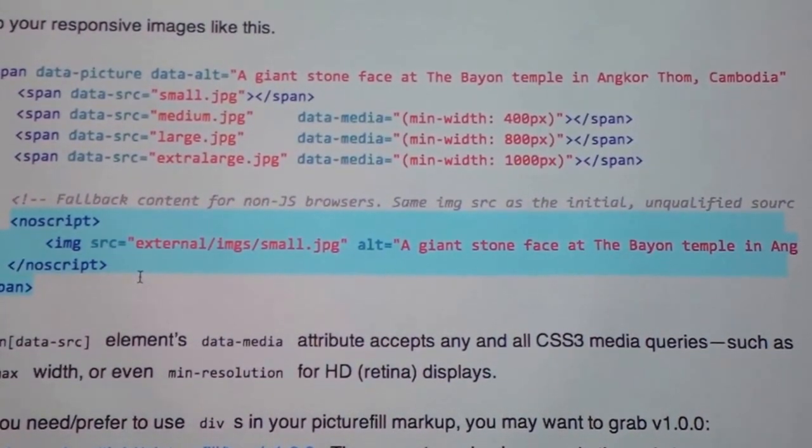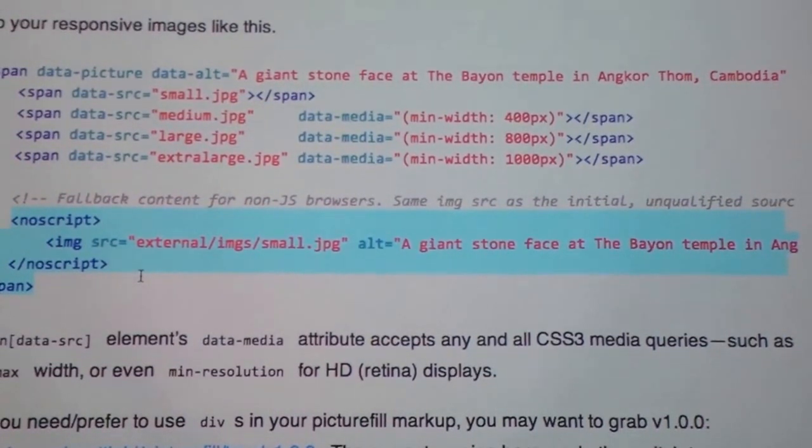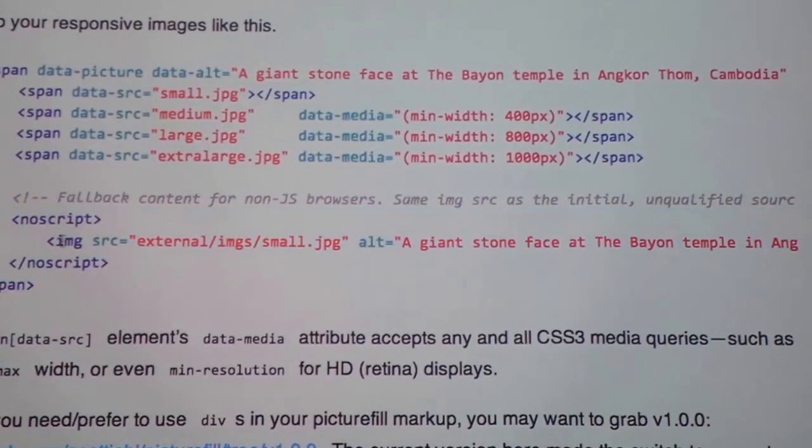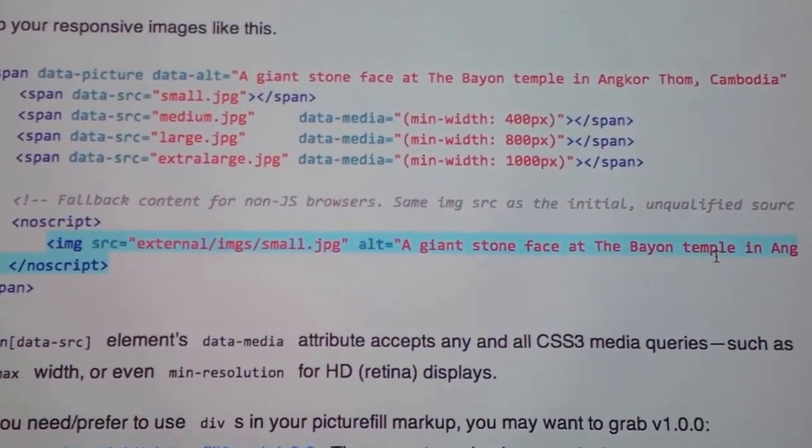The idea of the noscript is that when Picture Fill doesn't exist because there's no script, you will just get an image and it'll be the small one, because it's probably better than loading a big one.